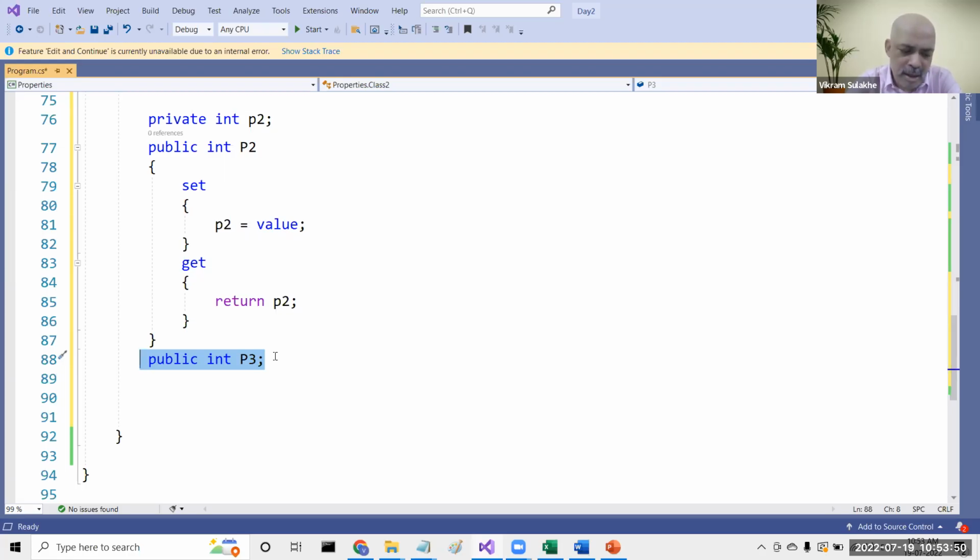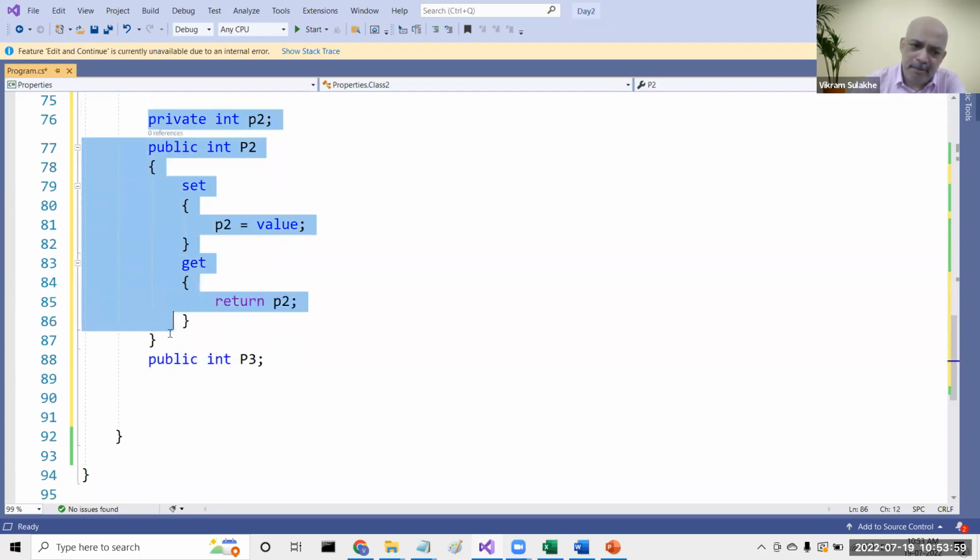But even if you have a situation like this, .NET recommends that you still have a property.